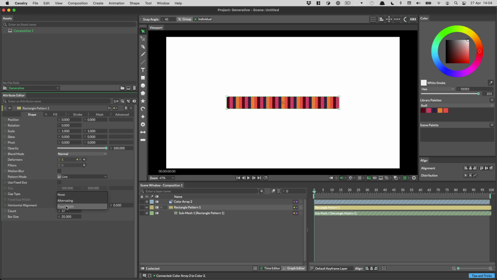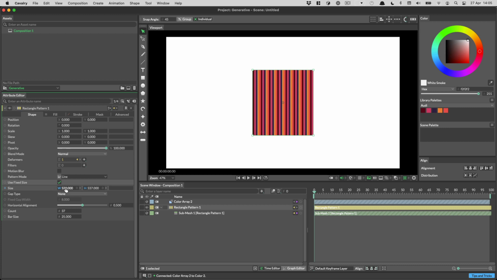And if I change this to fixed width, it's kind of the same as none, only there's a fixed width gap being put in between each of the rectangles. And you notice how everything got a little bit wider, and we can change that fixed width if we want to. Of course, we can turn use fixed size on, which will squash everything back down again, like so. Or we can set none as the gap type. Okay, let's make this a bit bigger just to make it slightly easier to see.